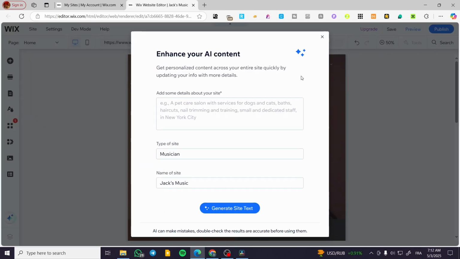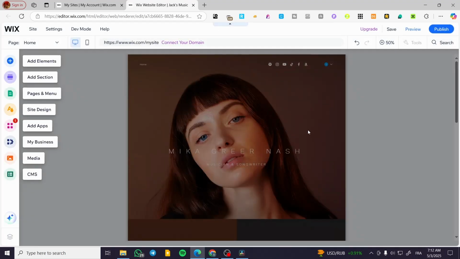Now, as you can see, we have finished setting up our website. You can go ahead and enhance your content with the help of the AI. So you're going to give it a brief description of your website, and it is going to create all the descriptions for all the sections into your website. Here we have the type of the site and also the name of it, and we can go ahead and ignore this step.